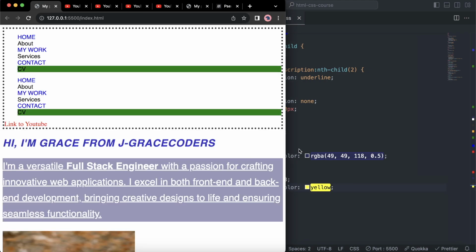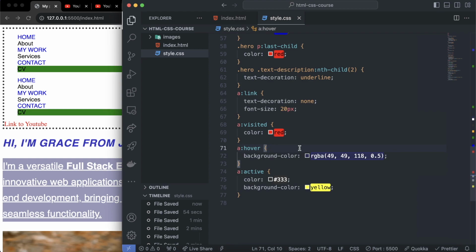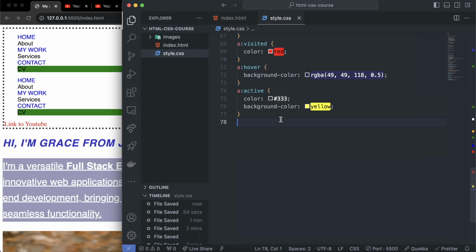So this is how you use pseudo classes on hyperlinks. You can use these pseudo classes on any element, and we will see this more.